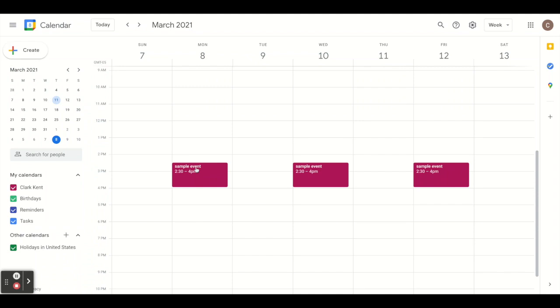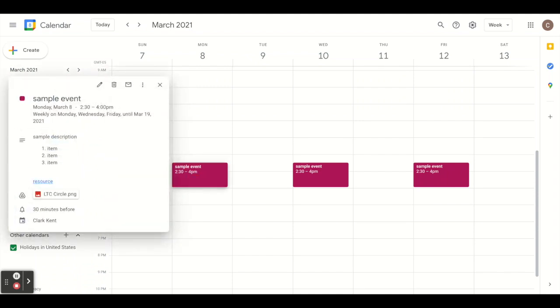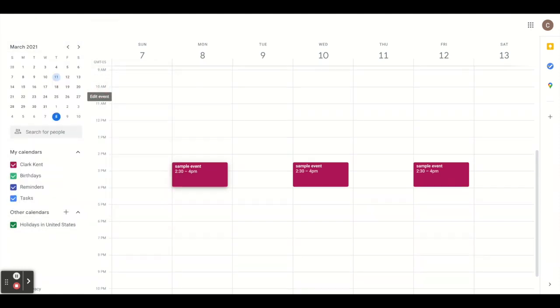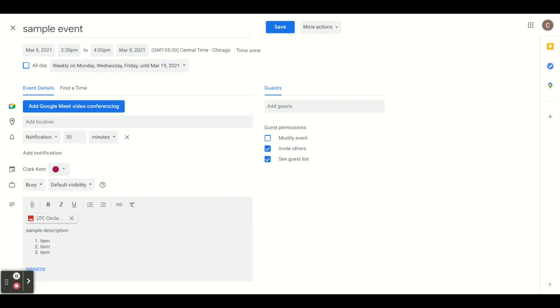I'm going to start with that first event, and I'm going to click on it one time. This brings up the details that I set for the event. If I want to change any of those, I can simply click the little pencil icon to edit the event. This takes me back to that original editing screen where I can make all the changes I want to it.